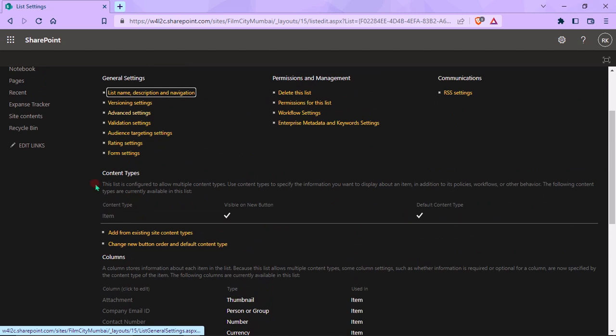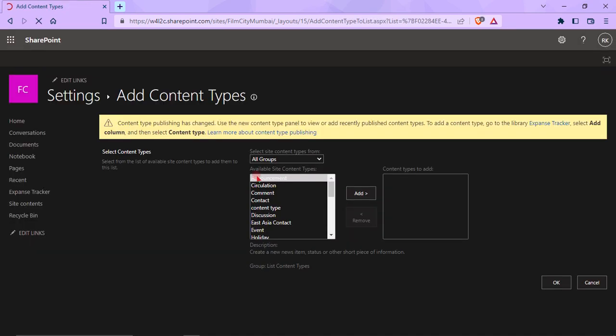Now here content type option is enabled. From here, now we have to add a content type to the SharePoint list. Here I will search my content type, which I named content type. Here it is. Now from here I can add to the SharePoint list, then click OK.